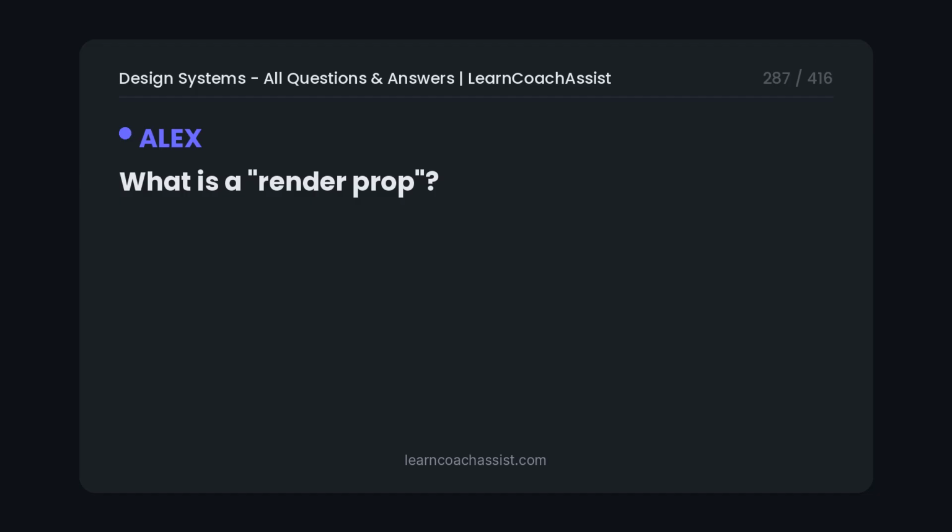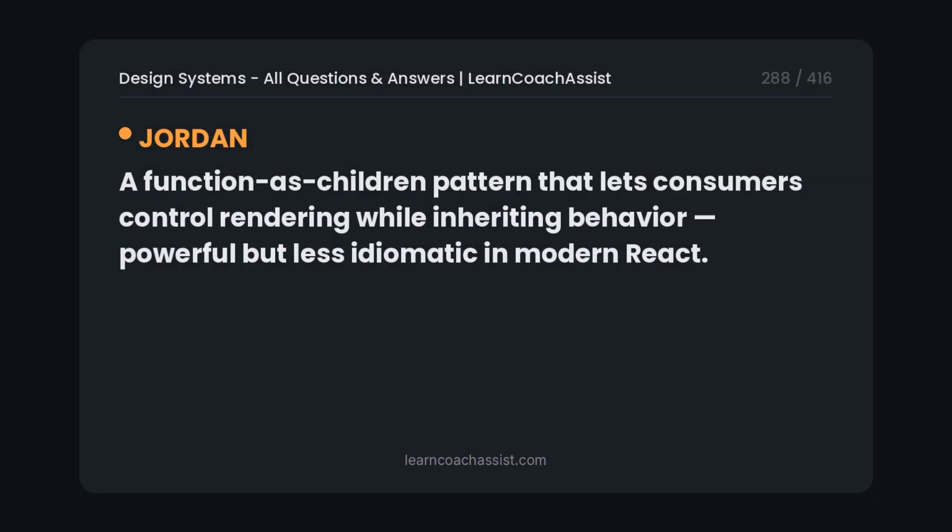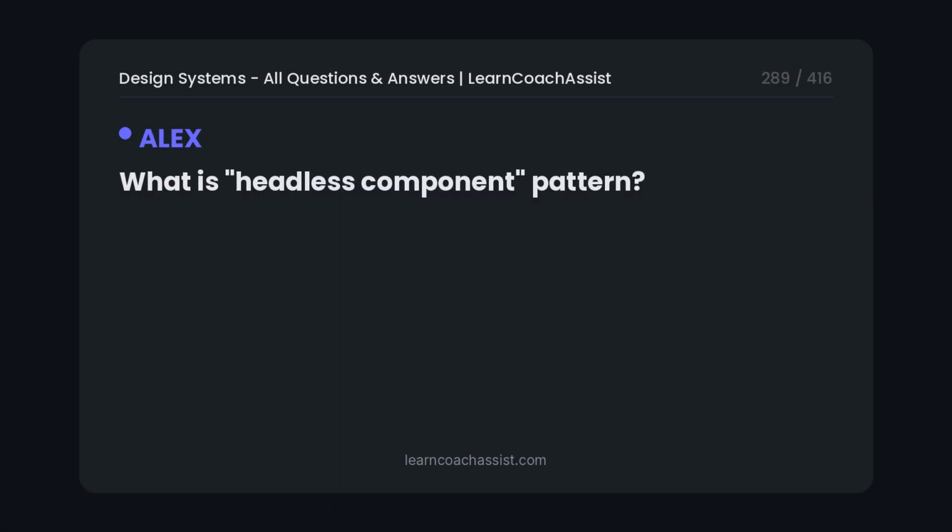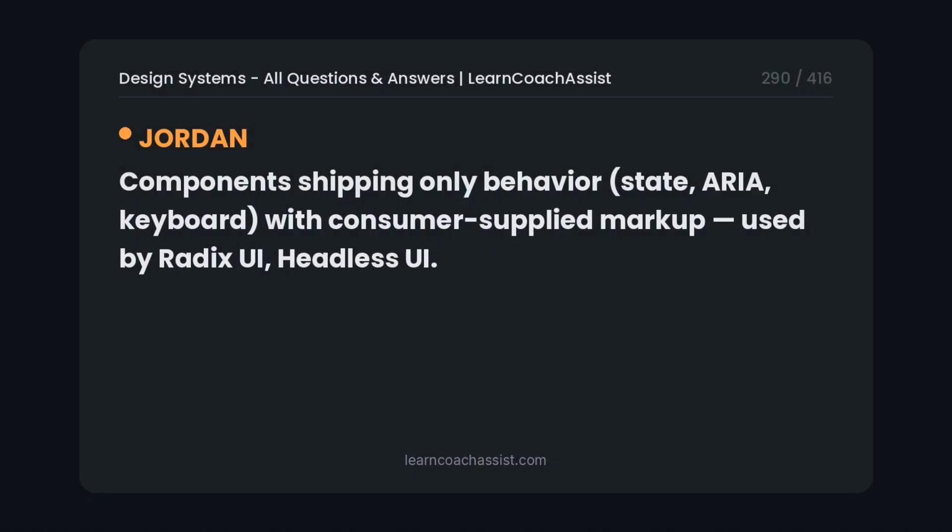What is a render prop? A function-as-children pattern that lets consumers control rendering while inheriting behavior, powerful but less idiomatic in modern React. What is headless component pattern? Components shipping only behavior, state, ARIA, keyboard, with consumer-supplied markup, used by Radix UI, Headless UI.